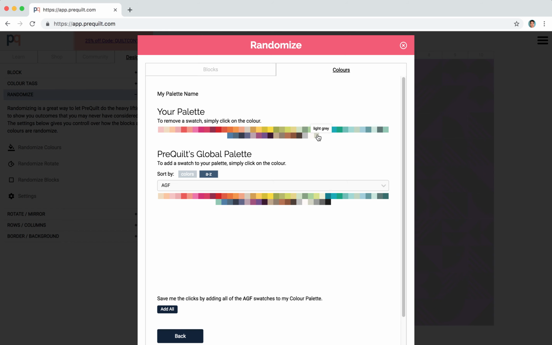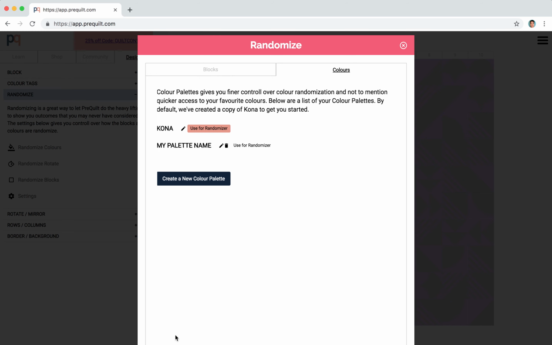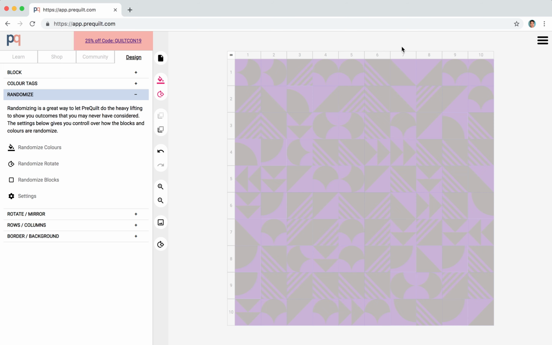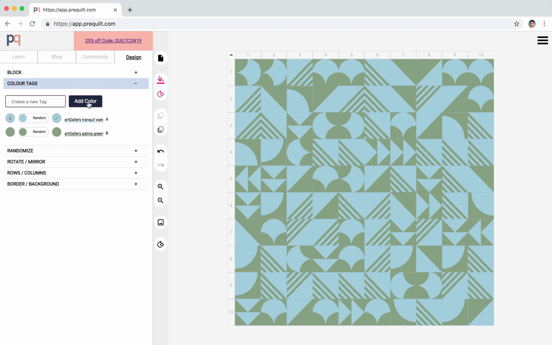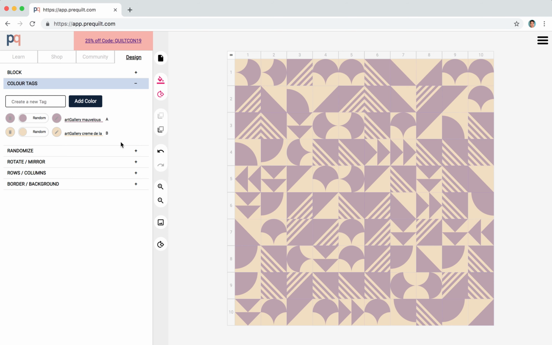Okay. So this looks good. Let's close this up by going back, and we're going to now select this button, and now during the randomize phase it's going to use this palette instead of the Kona. So let's try this out. Okay, so yep, if you look at the color tags over here as I'm clicking this, it's only pulling Art Gallery swatches.